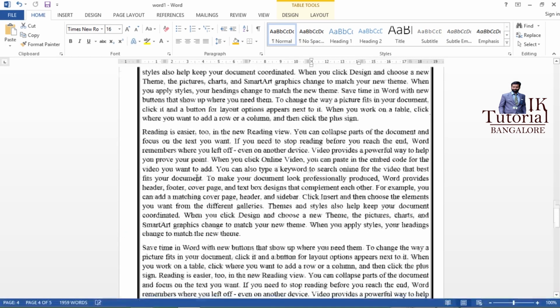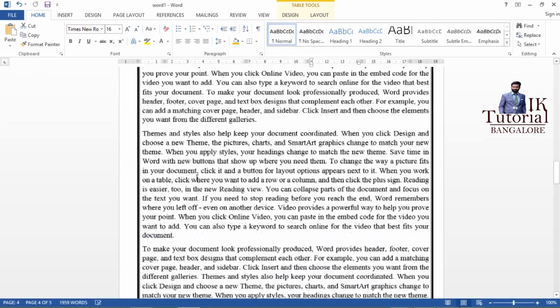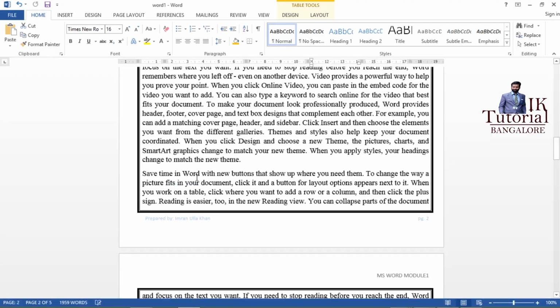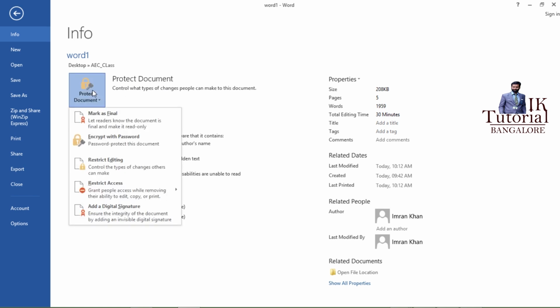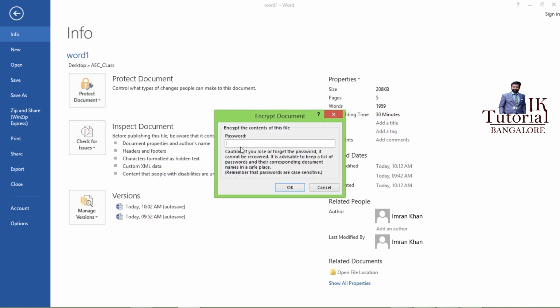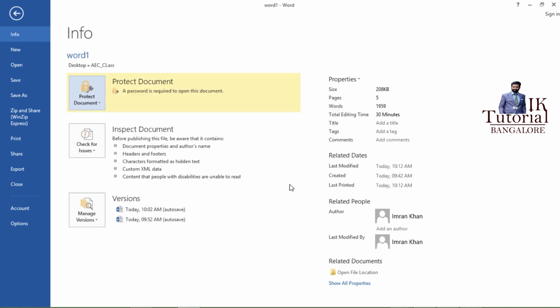Next I'll show you how to protect it. For example, if anybody tries to open your document, it should ask for the password. For that, you can go to file. Once you click on file, you can see here protect document. Once you click on protect document, there are different ways you can protect your document. I will select encrypt with password. Once you select it, it will ask you for the password. I'll give some simple password, say 123. I'll click on OK. Again, it will ask one more time. I'll give the password again. I'll click on save. Now our document is protected.